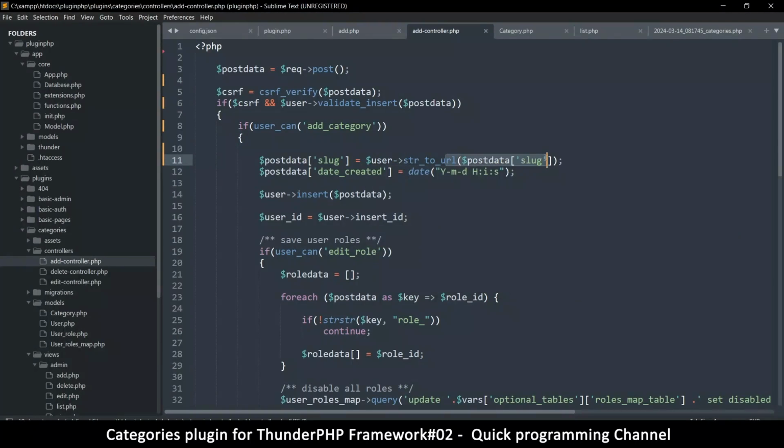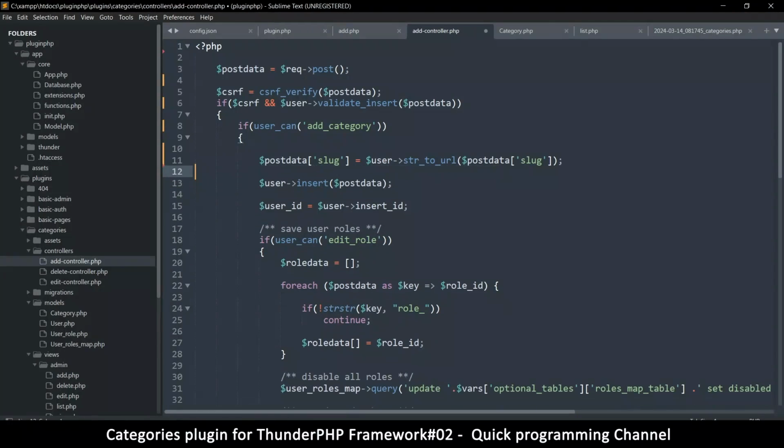User string to blah, blah, blah, and we get the slug, we get the date created. We don't actually need a date created because that's not part of this. What we really need to deal with is the disabled part. So I'll do this. Now, it can either be yes or no. Actually, the select is always active, so there's no need to do anything here.